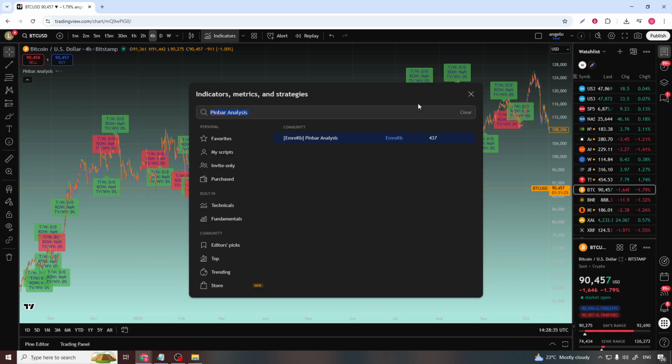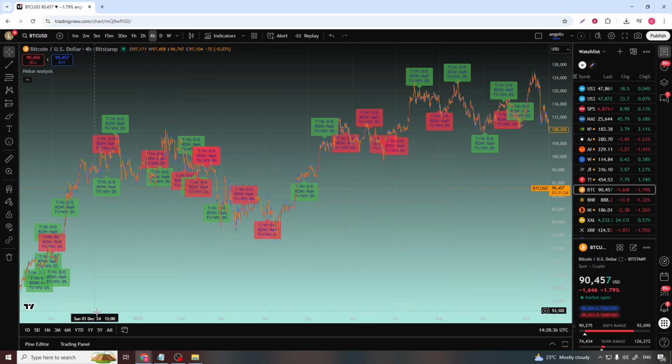As you type, you'll see a list of matching indicators and scripts appear below. Look through the results and find the one labeled Pinbar Analysis that matches the tool you want to use. Once you've found it, simply click on it. As soon as you click, TradingView will automatically add the Pinbar Analysis indicator to your current chart. You should start to see visual markers or highlights around Pinbar candles, depending on how the script is designed.